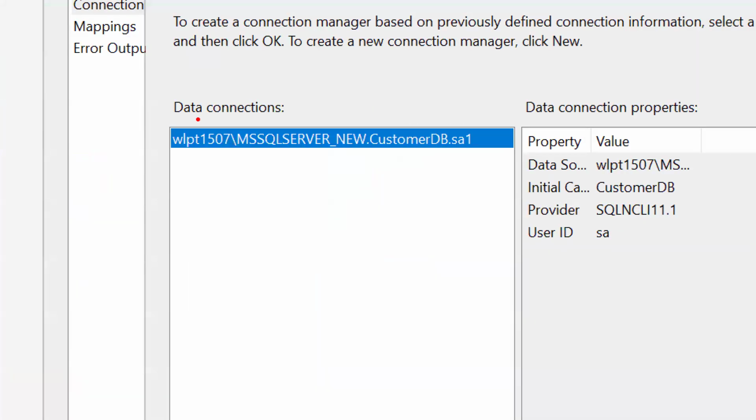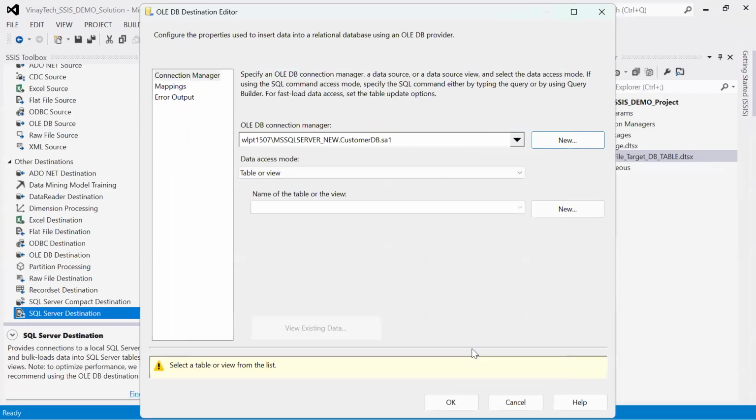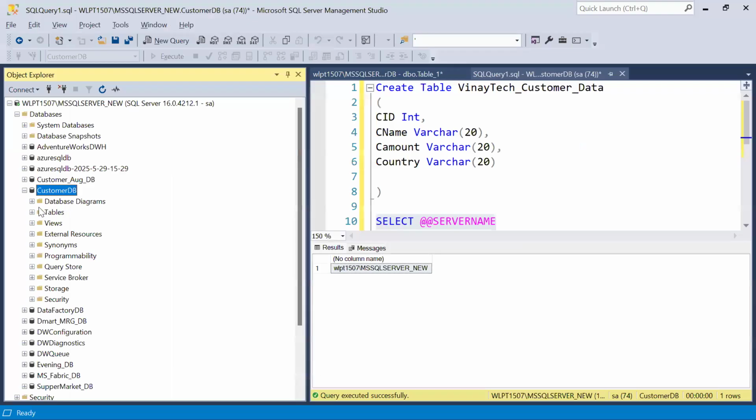So what is this connection? This is my server name. This is my database name. This is my username. Now next, what do you want? You want to address the table. Now we have multiple tables here.